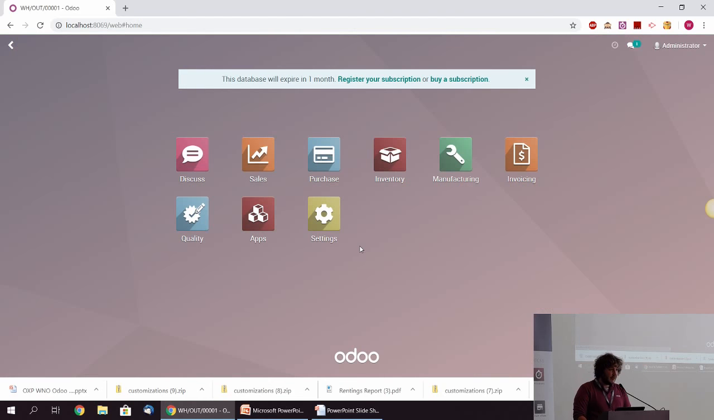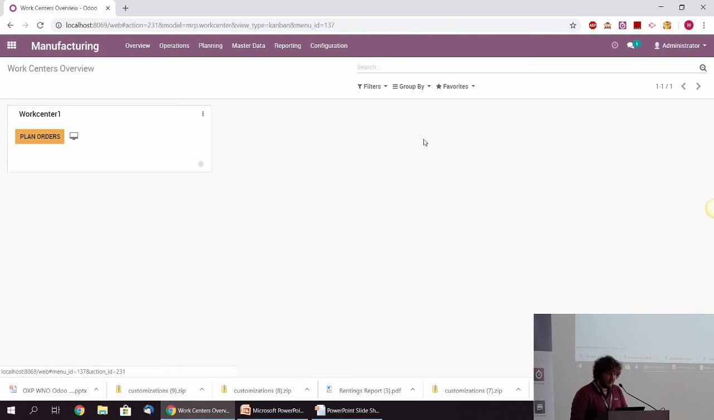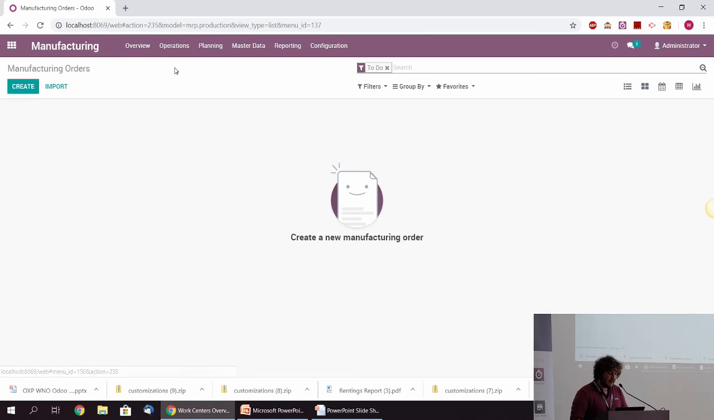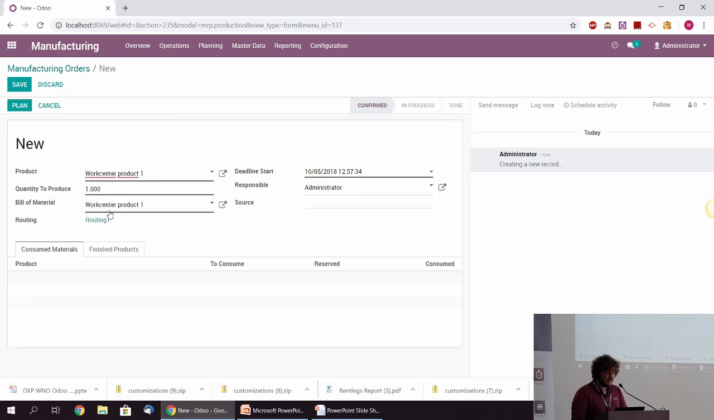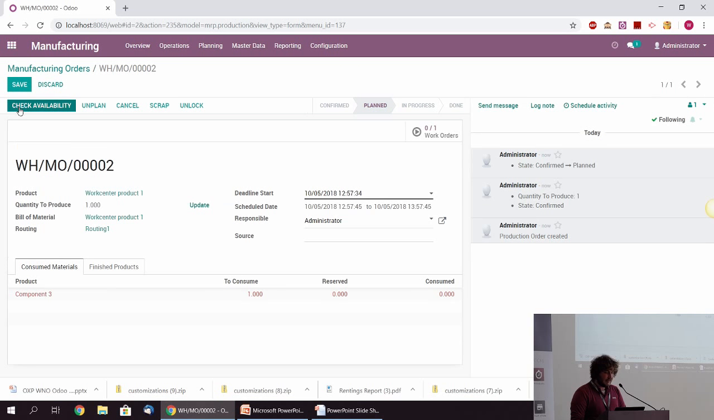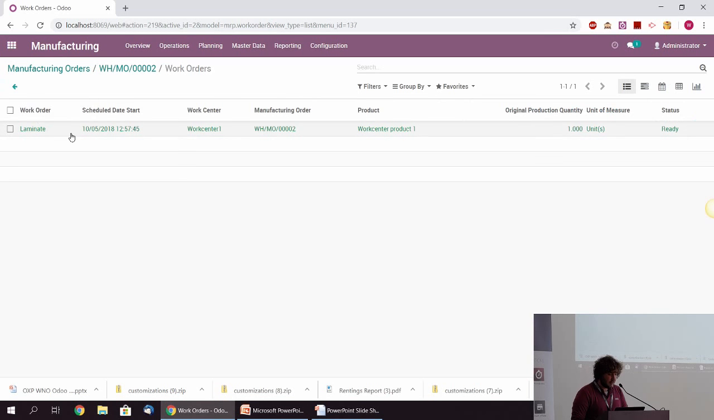Okay, and now we are going to see how that works with the work center, and really the interface that we sometimes use to perform those kinds of tasks. So I set up a product with a work center, which is this one. I have a routing that is associated to this work center. I'm going to plan it, check availability. Okay, I'm going to see my work order here.